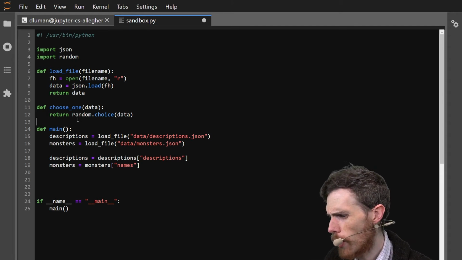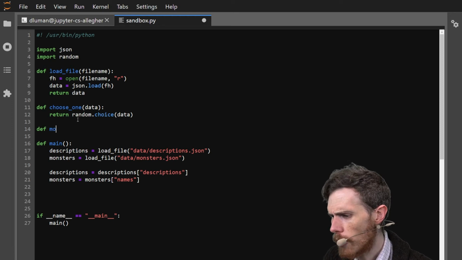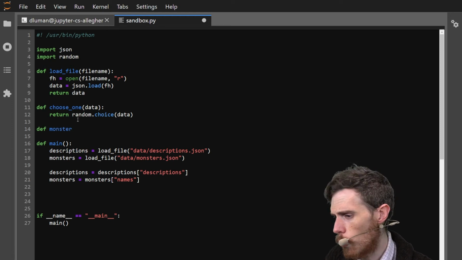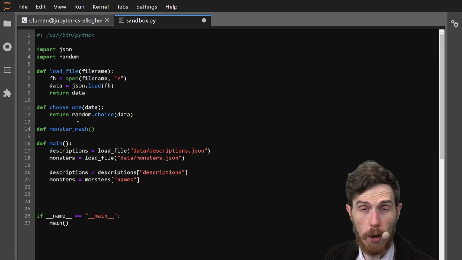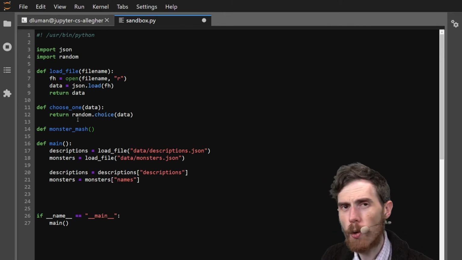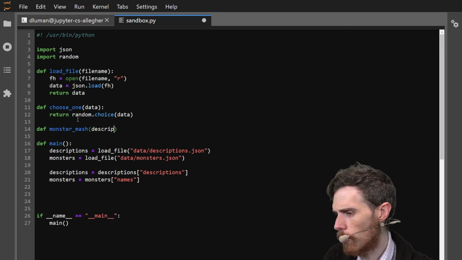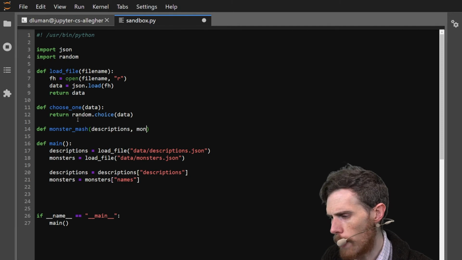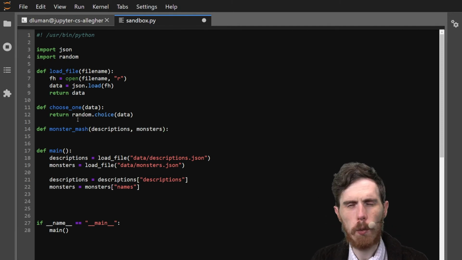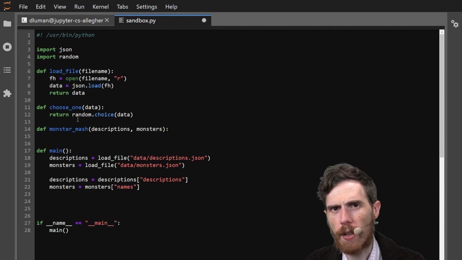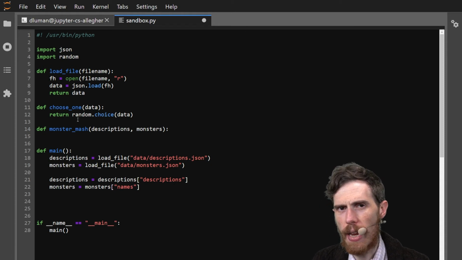So I'm going to create this function just under choose1. I'm going to call it the monster mash. This is actually the thing that we are really going to mash monsters in. I'm going to, again, give it 2 parameters. I'm going to take the descriptions and then the monsters. You can make it monsters, descriptions. It doesn't really matter as long as you call it correctly when you are using your main function.